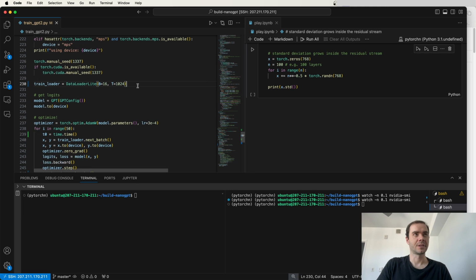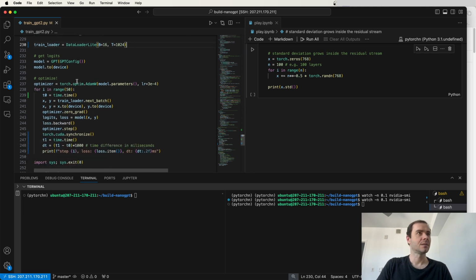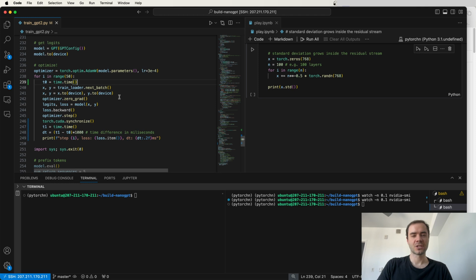So this is the configuration. And then for 50 iterations, I'm just doing something very lazy here. I'm doing time.time to get the current time. And then this is the optimization loop. And now I want to time how long this takes.